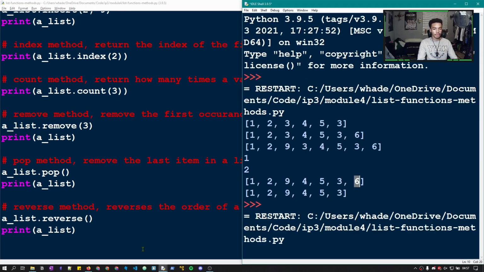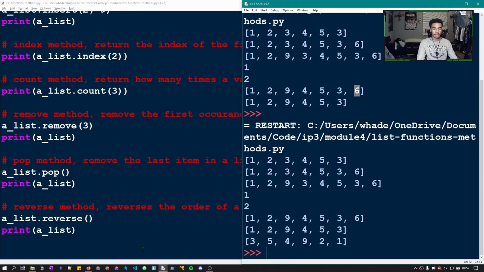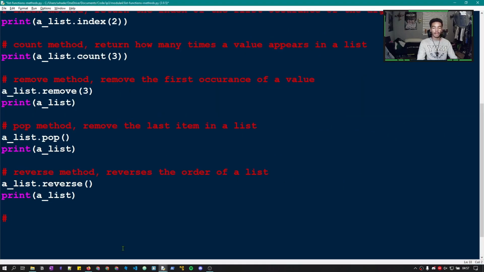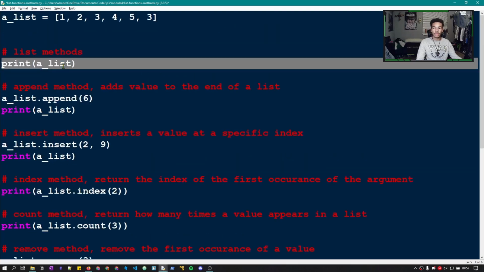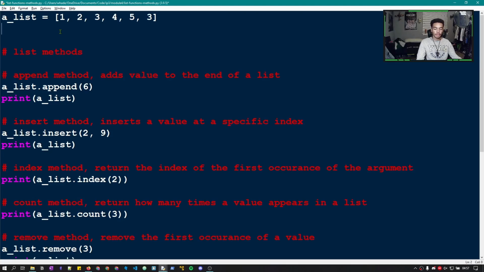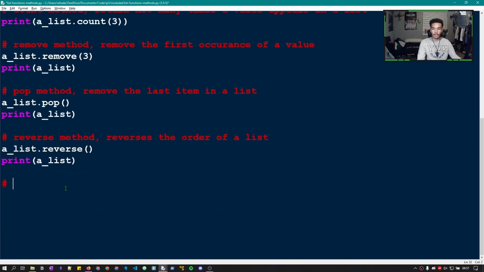So when we run this, it made the list backwards. So this used to be 1, 2, 9, 4, 5, 3. And now it just reversed the list. 3, 5, 4, 9, 2, 1. So that's actually it on the methods, right? So these are all the methods that we will cover for a list, right? This has nothing to do with list methods. We can just print that out up here. Cool. So now we can talk about list functions.